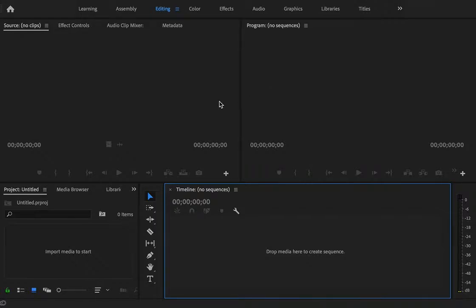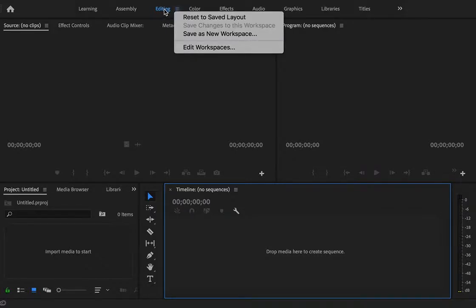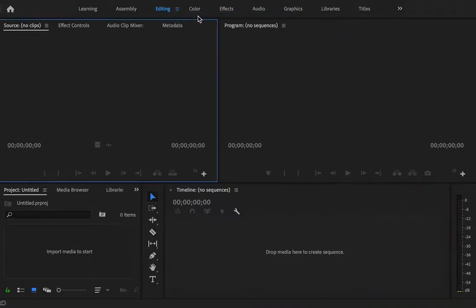First of all, you can see the interface is highlighted up here. It's the editing interface. There's a lot of them, but for starters, we use this one. And maybe you have been working with the program before. It's always good to be able to reset the layout. So go to editing, reset to saved layout, and then it will look something like this, which is kind of the standard layout for editing.